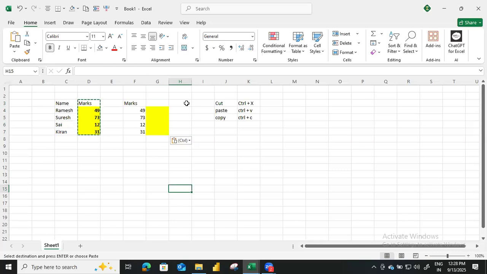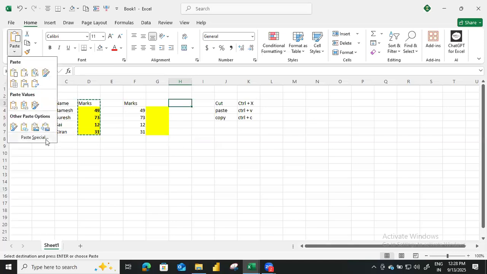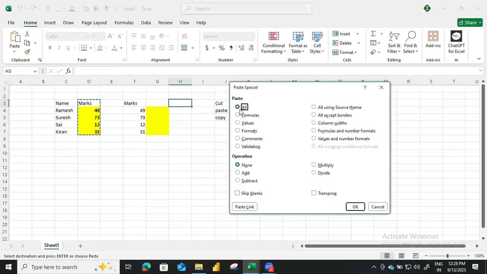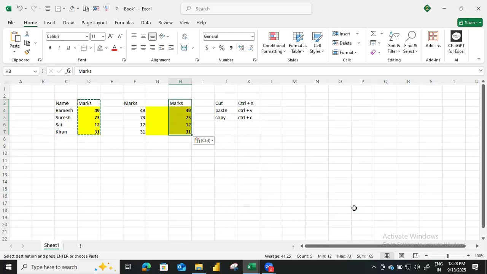Now, if you don't select anything, it will automatically say all. And I click OK. It will give me everything with values. Understood? Clear till here? Online folks, clear till here? Yes, sir.